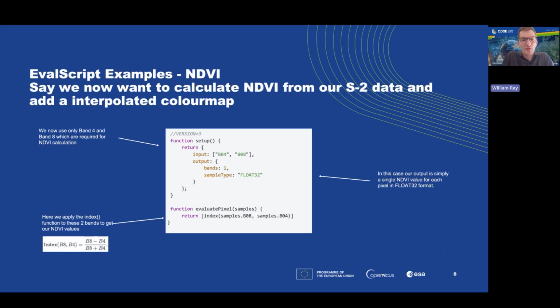So let's have a look at another example. The first one we're going to look at here is NDVI. Let's say we want to calculate NDVI from our Sentinel-2 data and then add an interpolated color map. So let's concentrate on calculating NDVI first. You can see we've actually changed our setup function here. We're now only using band 4 and band 8 from Sentinel-2. And our output has changed as well.